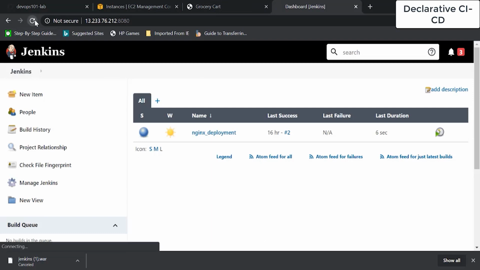So we are in this Jenkins console. Here I have this Nginx deployment only. I have deleted the other jobs because I'll be creating the same jobs that I created in a freestyle manner, now in a pipeline way.